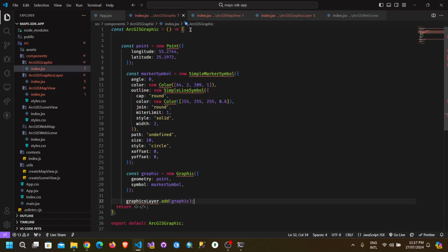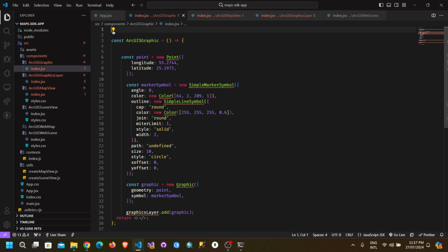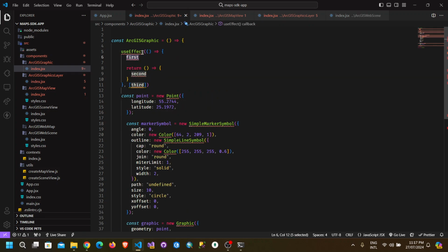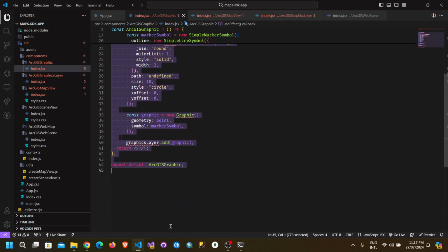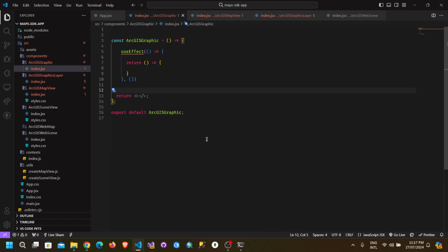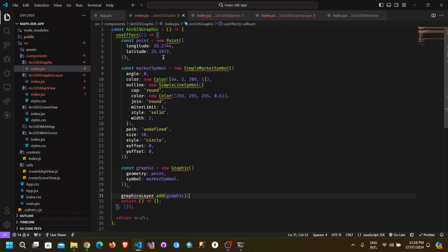Here we have to use the useEffect hook again. So let's create the useEffect hook here. Let's clean this up. All right. Now I will cut this code from here and move it inside our useEffect hook.